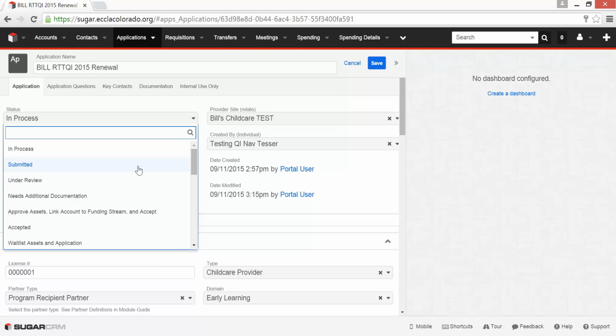A status of under review, needs additional documentation, incomplete, probation, or adverse licensing issues will take no automated actions. All of these statuses are for you to use to complete any review or due diligence. You do not need to use any one of these statuses to process the application. They're just here for your organization's convenience.